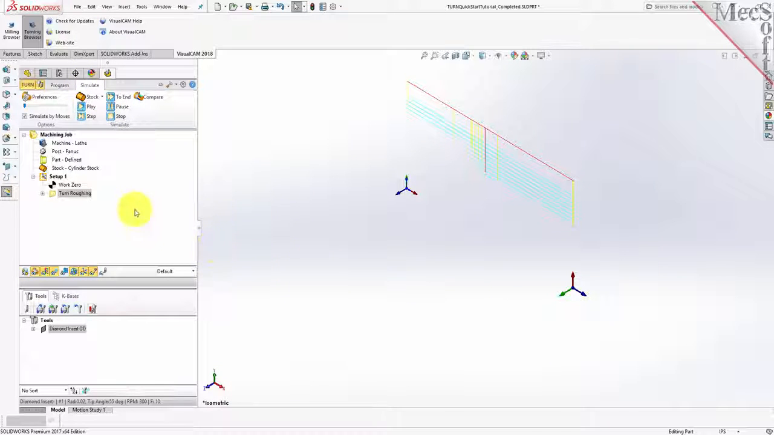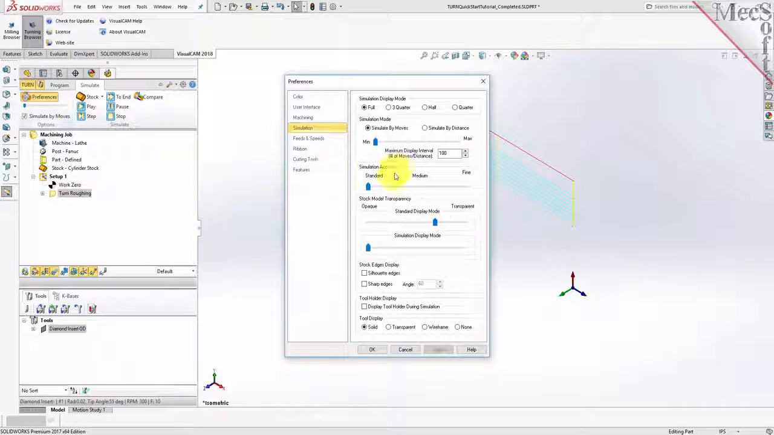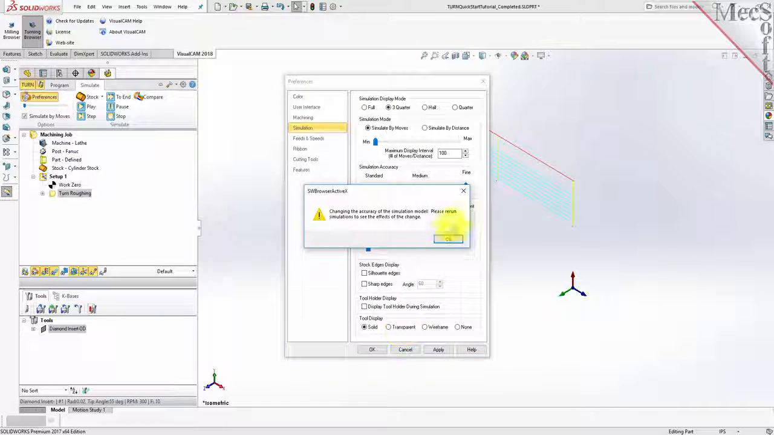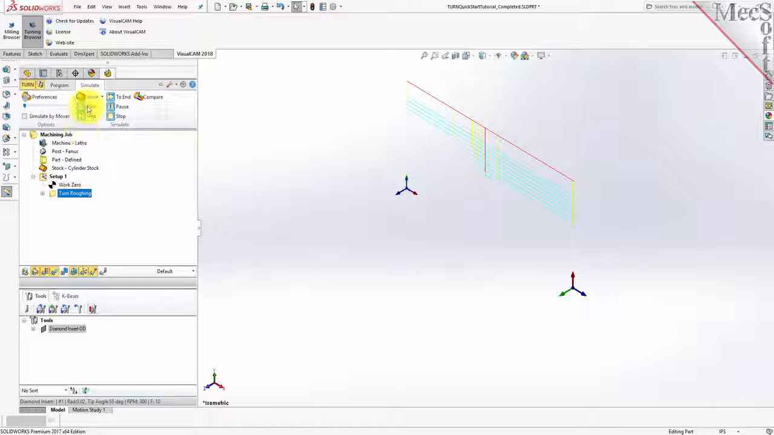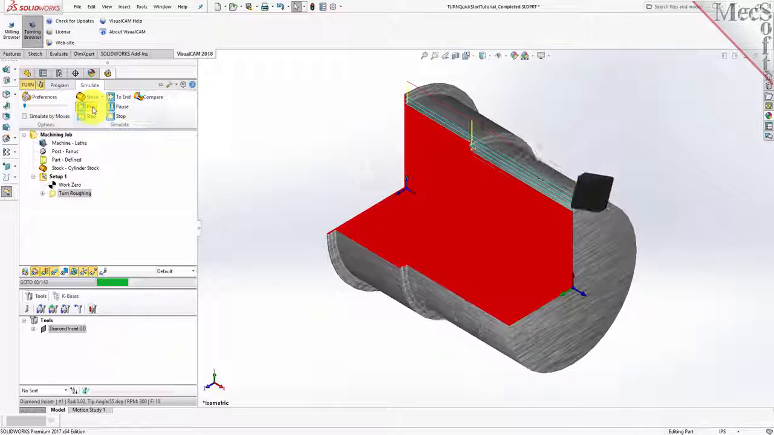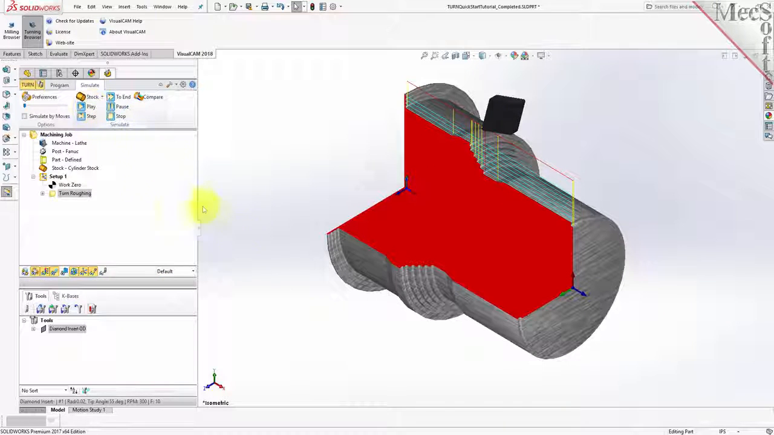From the Simulate tab, select Preferences and set the Simulation Display Mode to 3/4 and then pick OK. Also from the Simulate tab, uncheck Simulate by Moves and then move the slider to adjust the simulation speed. Now select the Turn Roughing operation and pick Play. Additional simulation controls are available on the menu, such as stop, pause, etc.